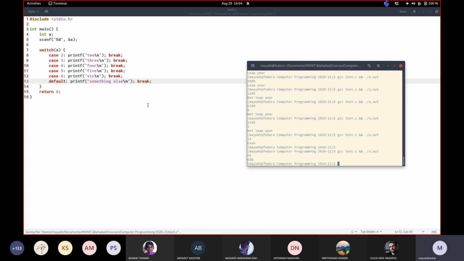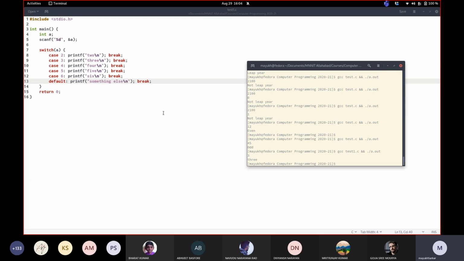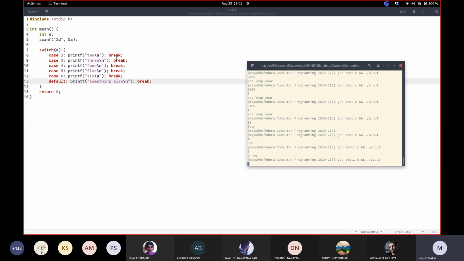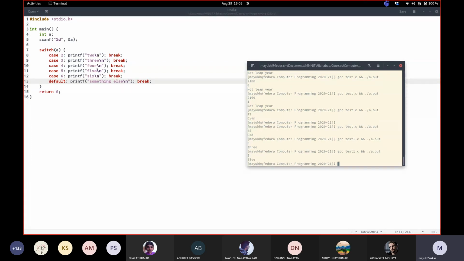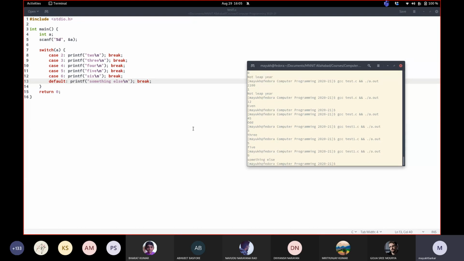Now, if I execute this, suppose I am giving 3, you can see that 3 got printed and nothing else. And if you give 5, 5 got printed, nothing else. So in the case of 5, it jumps here, 5 gets printed and done. Whereas if you give 9, you can see that something else has been printed because 9 did not match any of the values. So A did not find any place to jump and rather it printed something else. So it came to the default case.